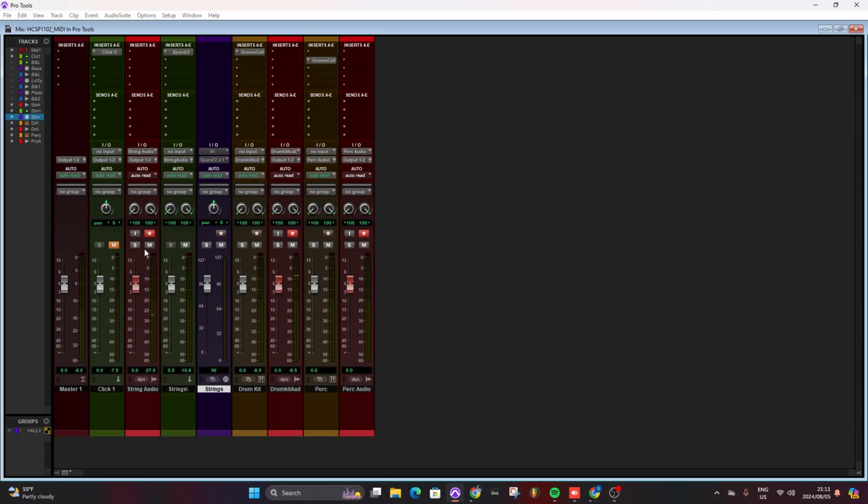Now with these three tracks record armed, that's the string audio, drum kit audio, and perk audio, they are all three of them record armed, right? That means I'm telling Pro Tools that as soon as I record within my session, I want you to record on all three of these tracks. But what are you recording?